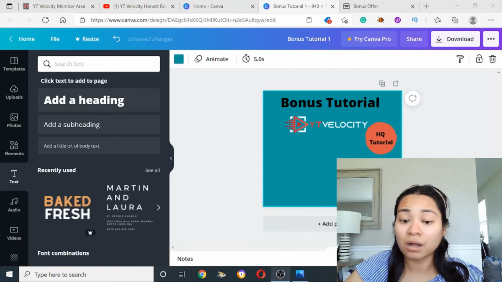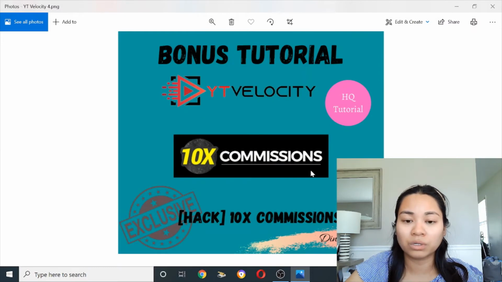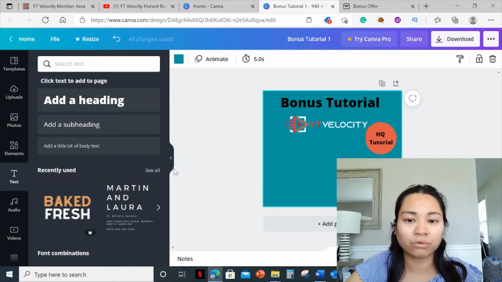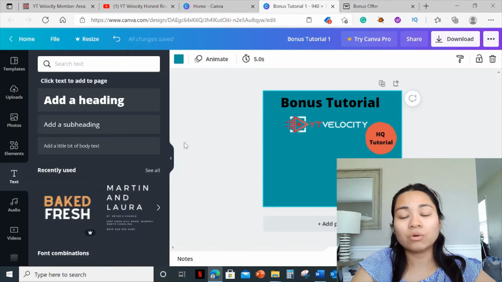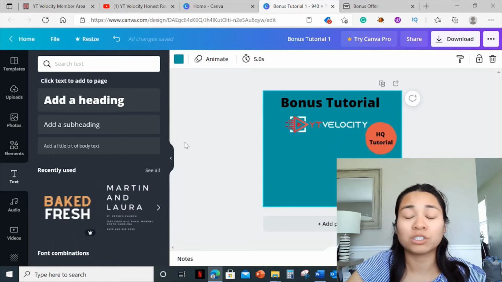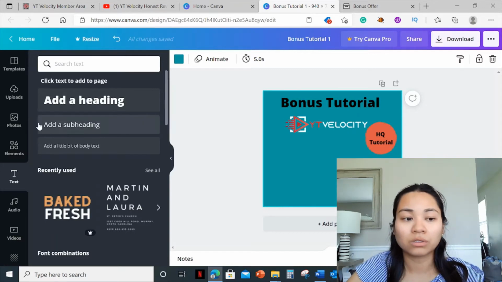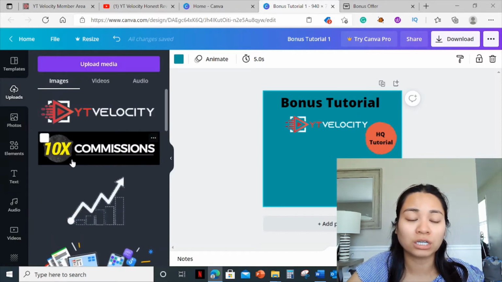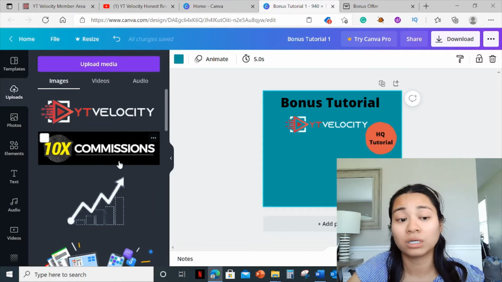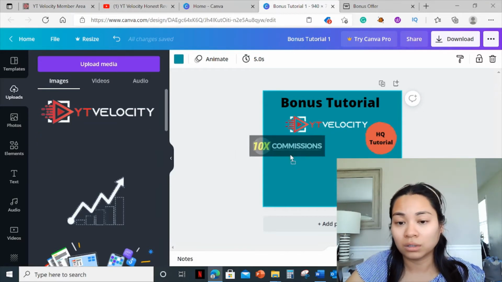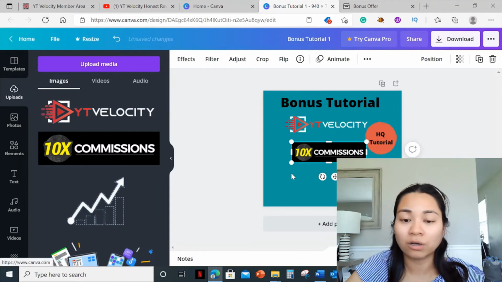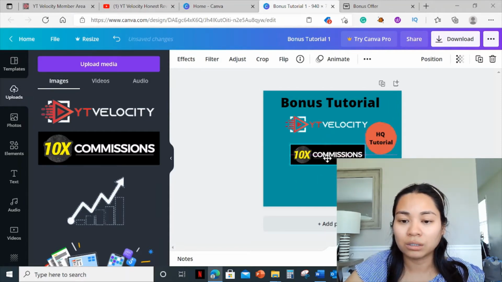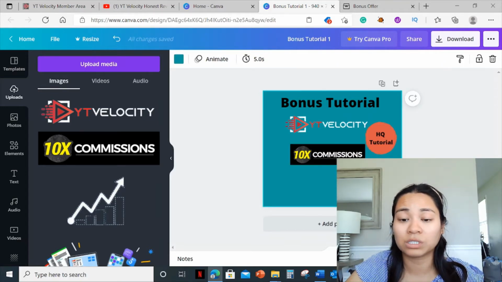Okay, now next would be to input this logo here, 10 times commission. Now, you can actually do the same thing. You copy it from a different source, Google it, copy the image, and all you have to do is paste it over here. So I'm not going to do that. I'm just going to drag this picture since I've uploaded this media or picture earlier. So I'm just going to show it to you really quick. And as you can see, I just put it there. I can move it around, make it centered so that it looks presentable.